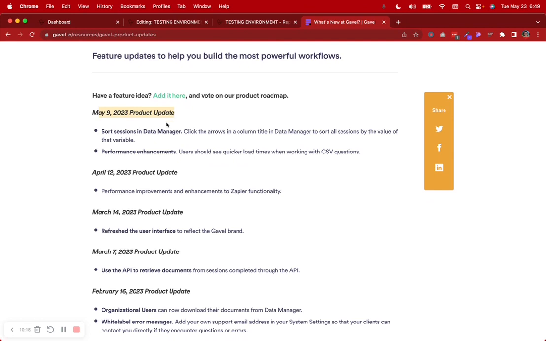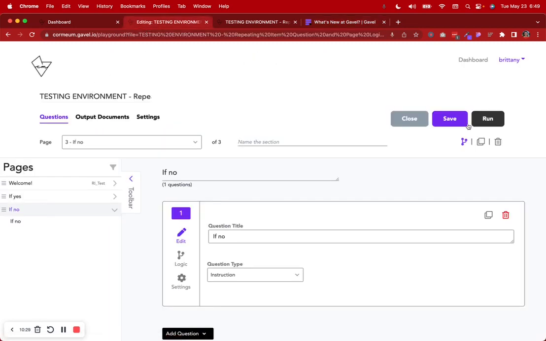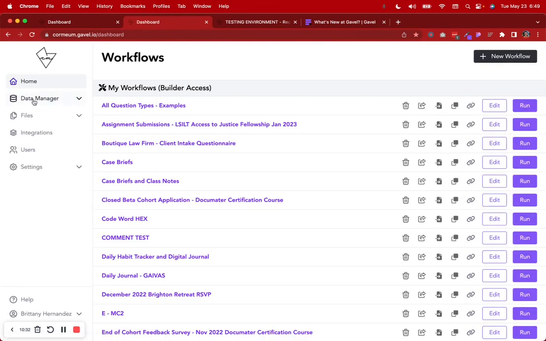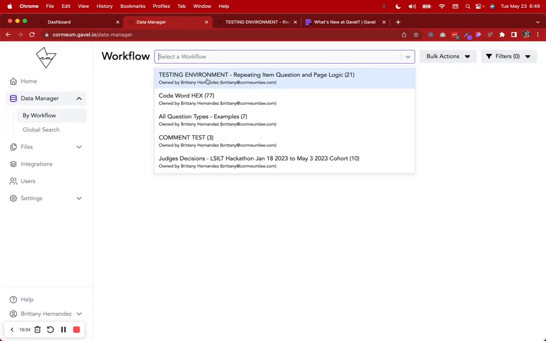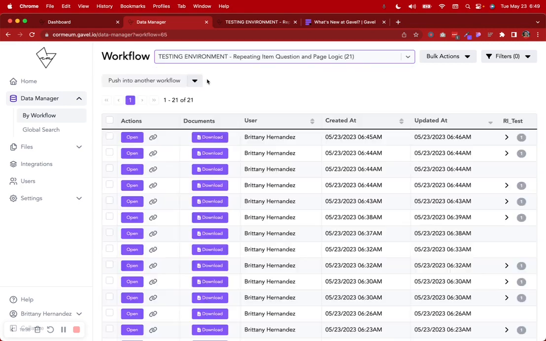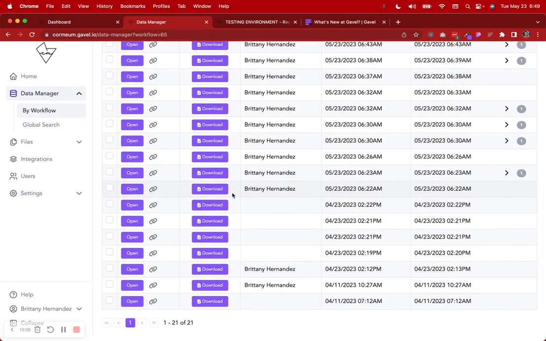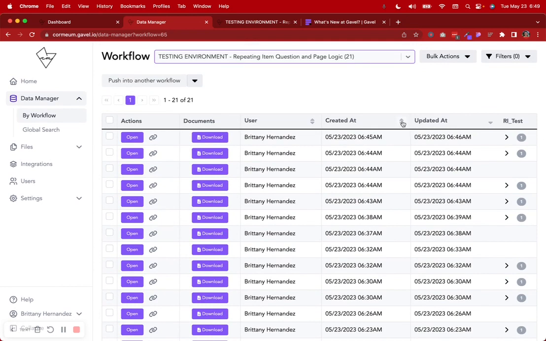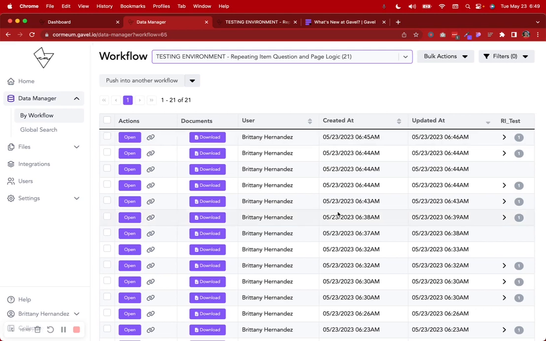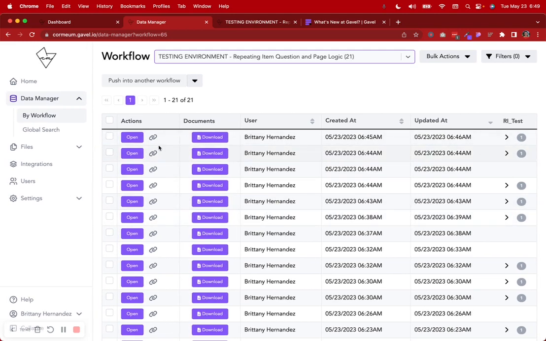So, for example, a recent one that just came out May 9th is that if you want, you can click the arrows in a column title in Data Manager to sort all the sessions by value of that variable. What they mean by this is if you go to your dashboard and go into your Data Manager and select, let's say, this one here that we've been working on, then you can use these little arrows here to sort the sessions by that particular answer or variable or whatever else.